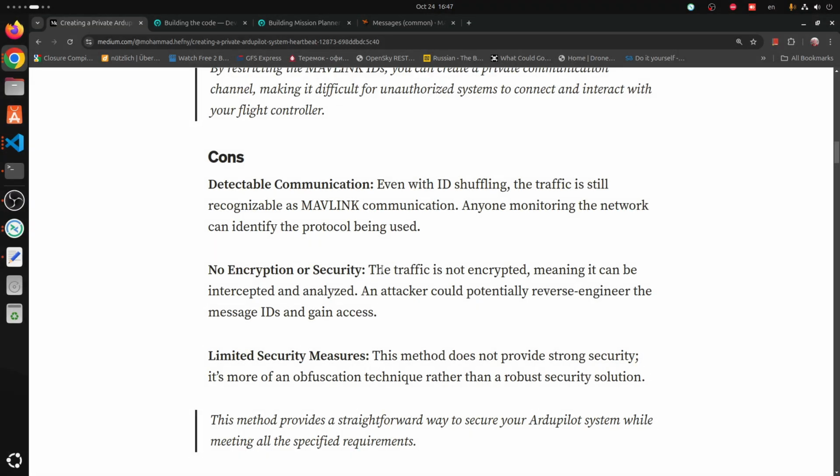The con is that you will be able to detect the MAVLink traffic via telemetry. If you have a telemetry on the same channel, you will be able to detect that there is MAVLink communication running here. But playing with the message IDs will make it hard, or actually impossible, for non-modified applications to access the MAVLink and parse it correctly, because simply they will be discarded in the CRC. Another disadvantage is that there is no encryption and there is no security here.